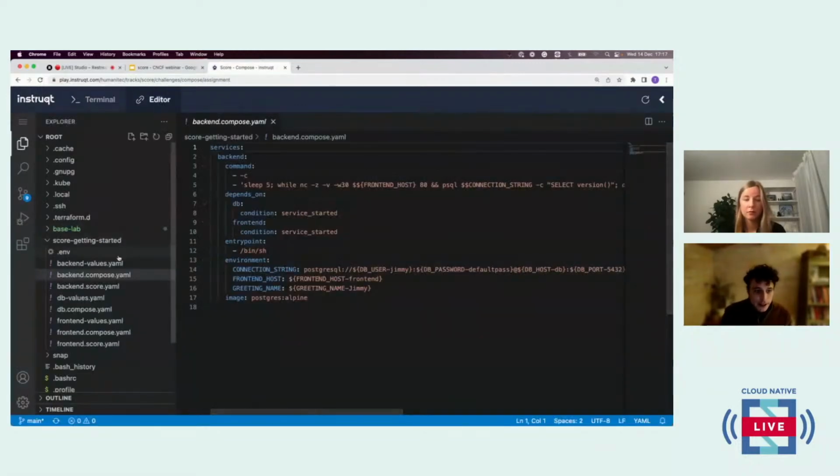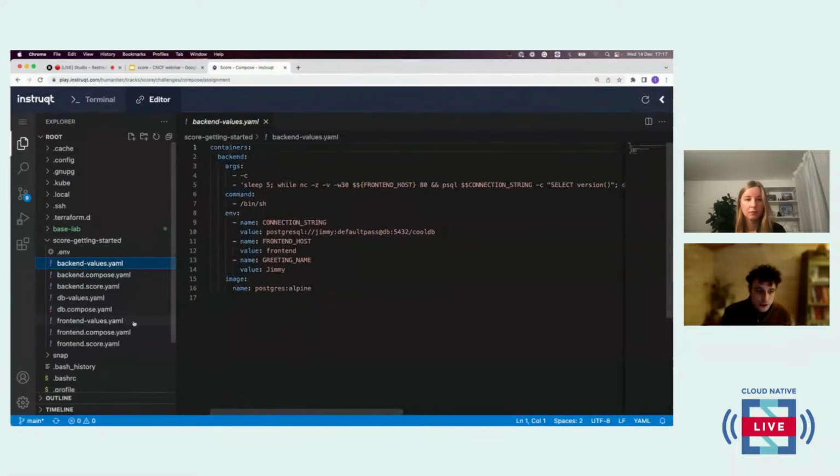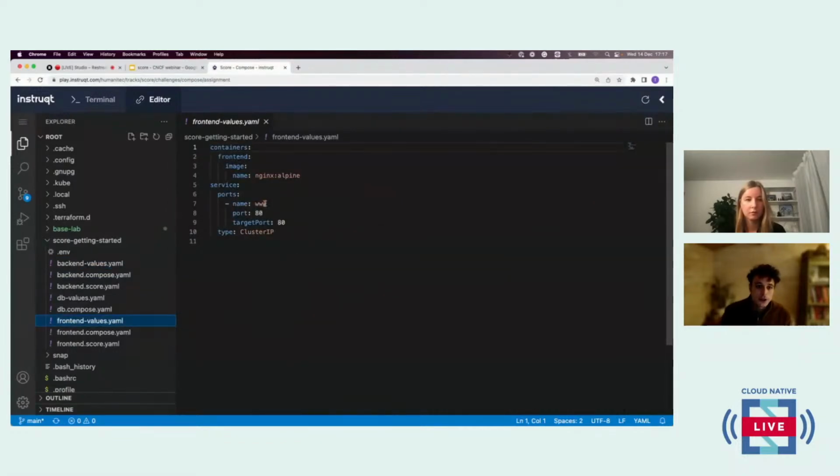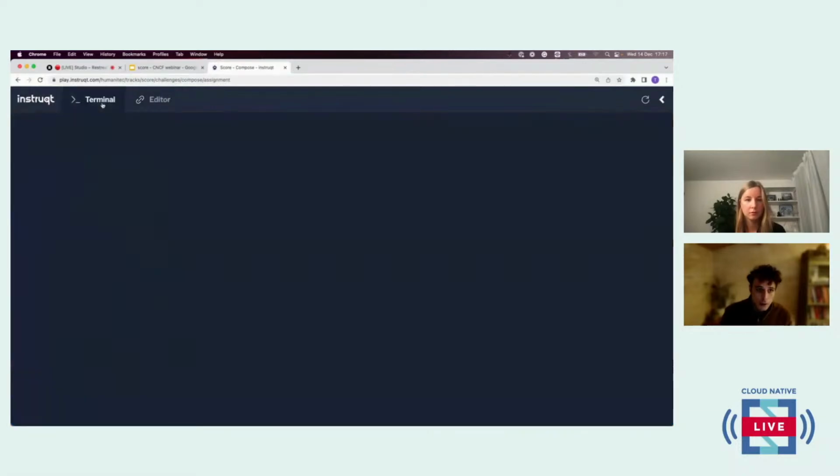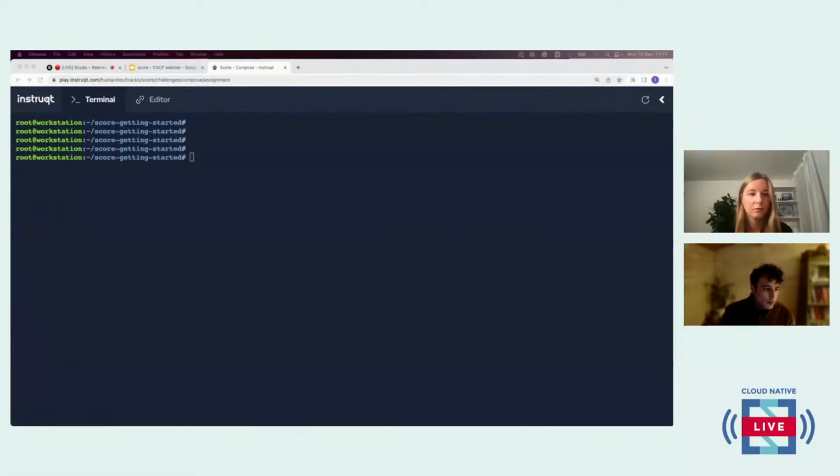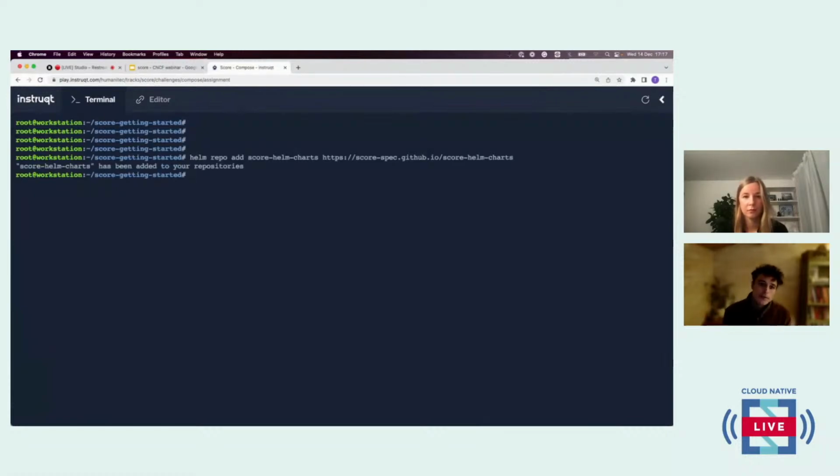So now if we go in here, I've got these back end values, I've got these front end values that can be used with Helm. As mentioned, we don't translate to a Helm chart. What we have is a reference chart that the values can be fed into. So we can install that chart. Obviously, you have the ability to create your own reference charts, but we have an example here, which is on the Score spec GitHub repo.